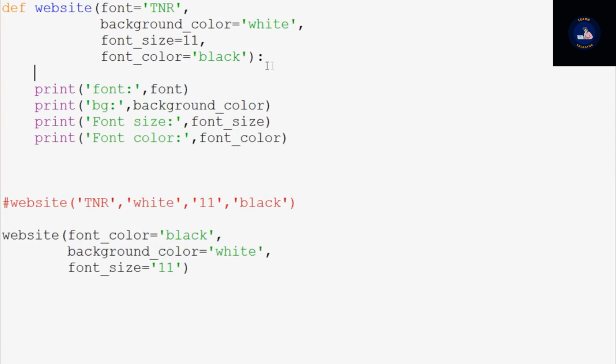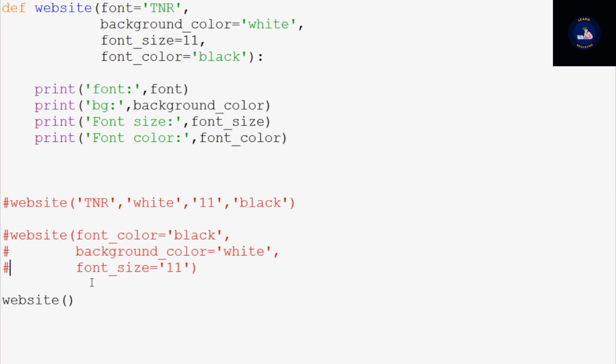And what we've done here is we've created this function, website. So now what we can do is we can come down here, and instead we can just call website. We don't have to define anything. So we'll save and run that.